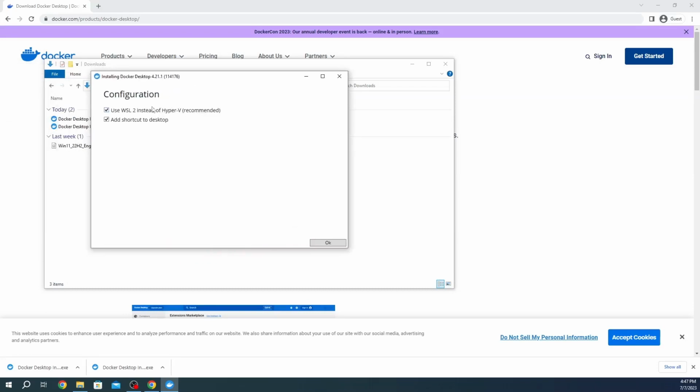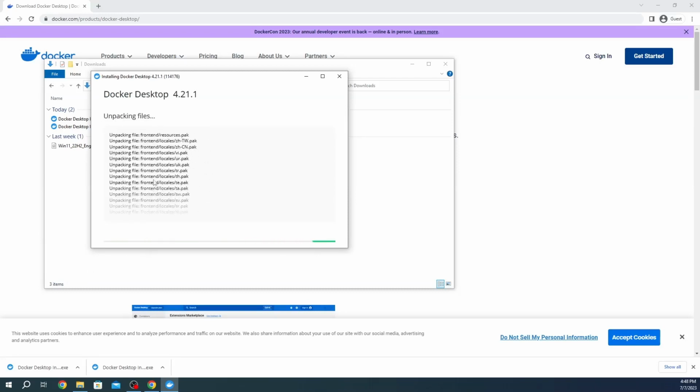The installer will do its magic now. It may take a few minutes to install all components. Once it's done, you'll be asked to restart your computer. After the reboot, you can find Docker Desktop in your Applications folder. Launch the app to start Docker Desktop.